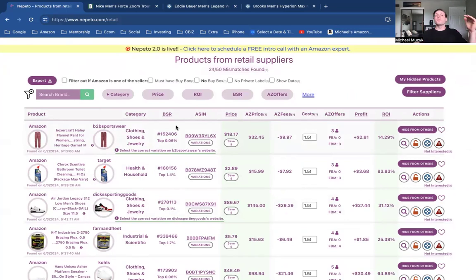And next thing you know, because the supply went way up, the demand starts to go down and your listing tanks, right? The reason Nepeto works, the reason we're able to talk about it so openly, is because you have the ability to hide from others, right? This right here, 83% ROI, top 1.4%. If I'm curious about it and, let's say, things check out on Keepa and I want to hide it from others, I can hide it from others.